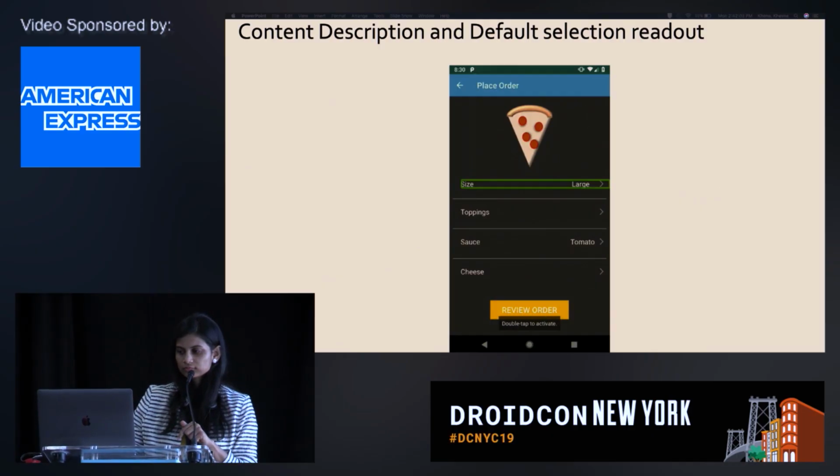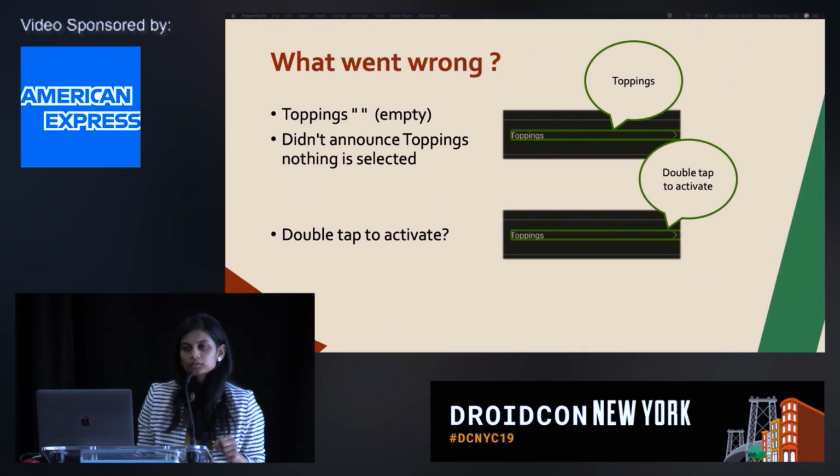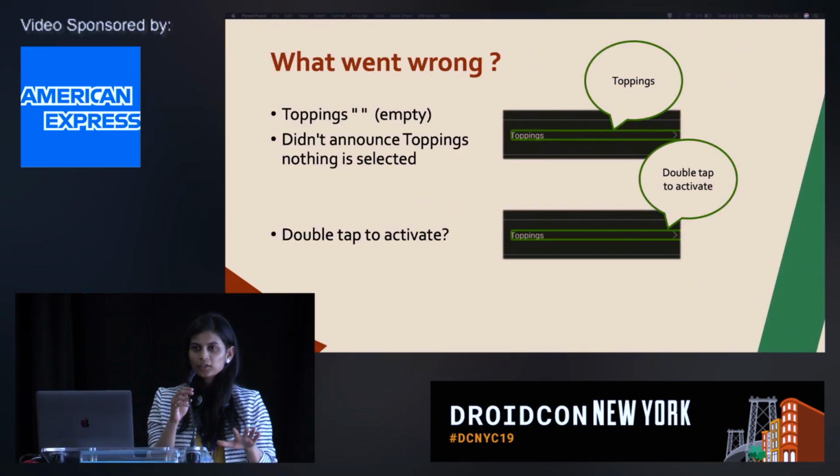Double tap to activate. Toppings. Double tap to activate. So, as a person who has sight, you can see that toppings had no value, right?